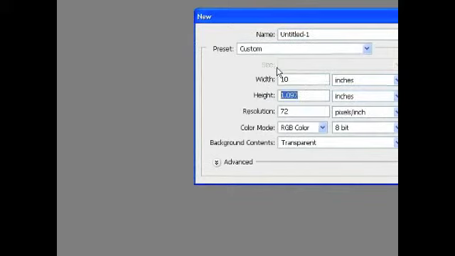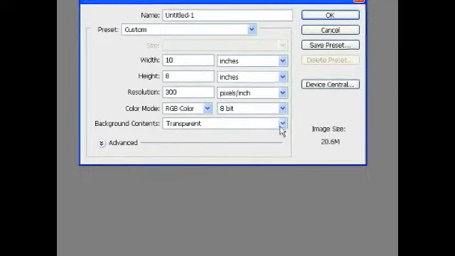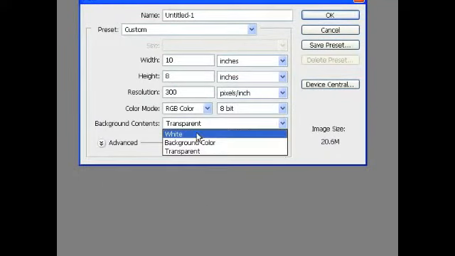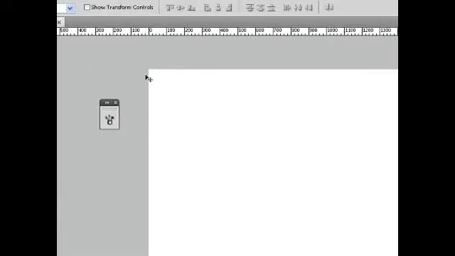So let me X out of this and create a new file. Again, changing pixels to inches and making sure that the sizes and choices that I want are made. Change the resolution back to 300. This time we'll change the background contents to white. I'll click OK. Now basically what I have is a large white canvas.